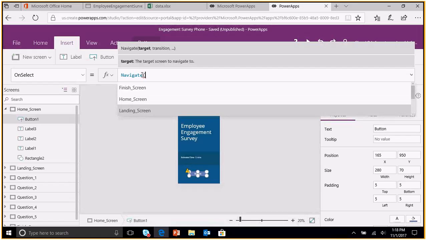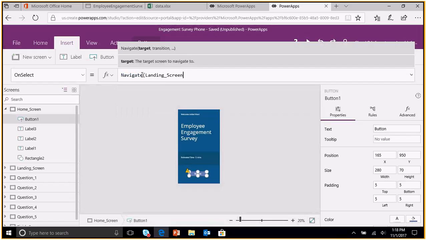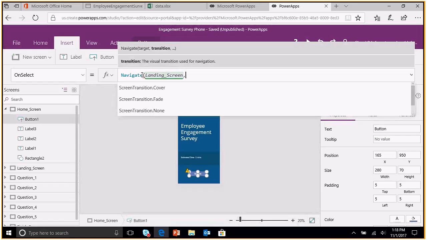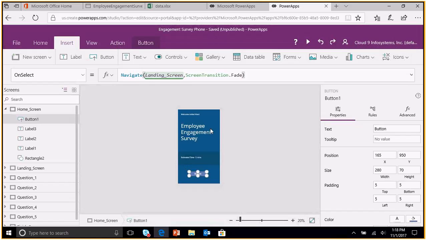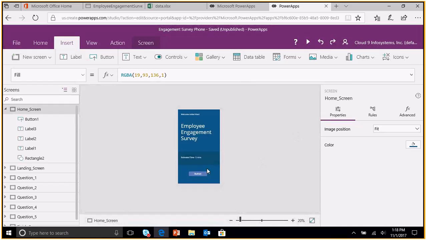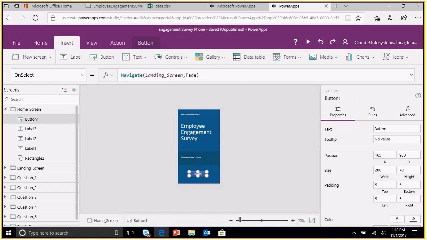So where do I want to navigate? I want to navigate to my next screen, which is my landing screen. And how do I want my screen to transition? I usually go with the fade one because it gives a more app kind of feeling. So that's it. That's all that you need. And I can change what the button says here. I can say get started.